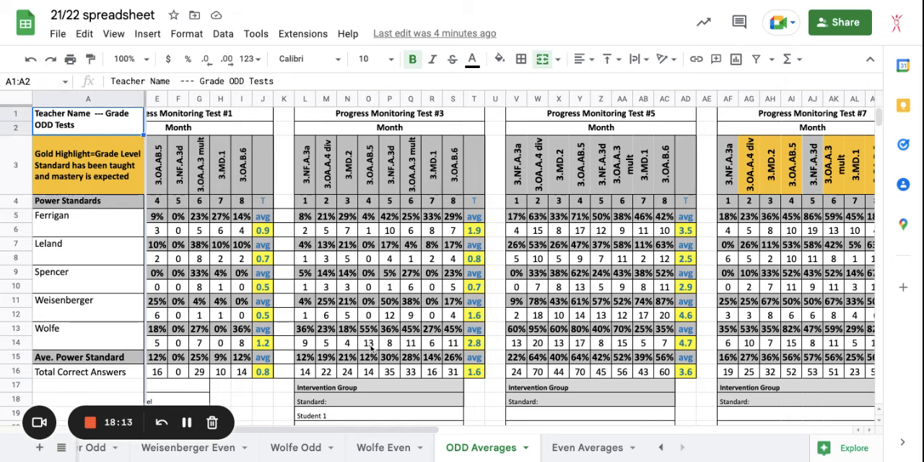Well, Wolf got 13. 13 of her students got Power Standard 4 right. What is she doing around this standard? How is she teaching it? That she got 13 people. Or is she 14? Where am I? Wolf is 14. Yeah. Nobody was getting them right in the other classrooms, but in Wolf's case, 13. Again, another great conversation.